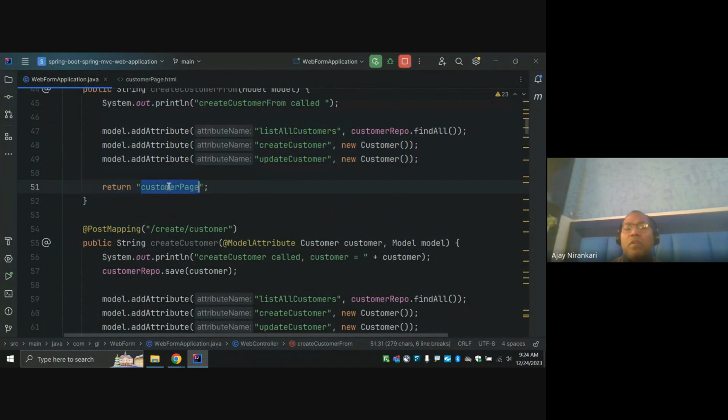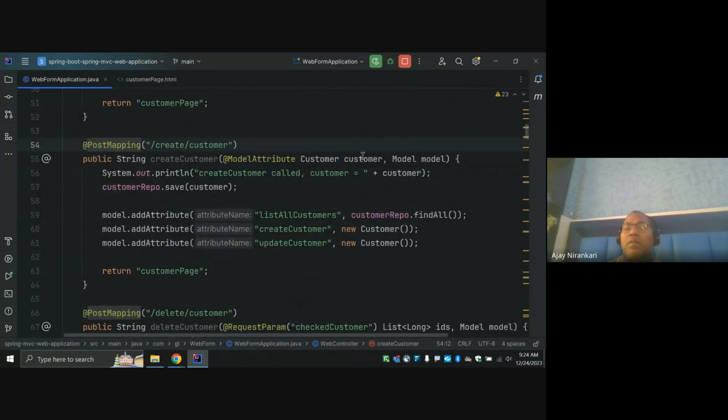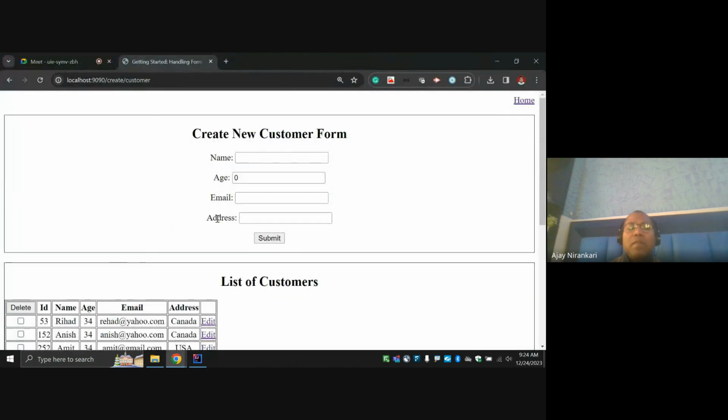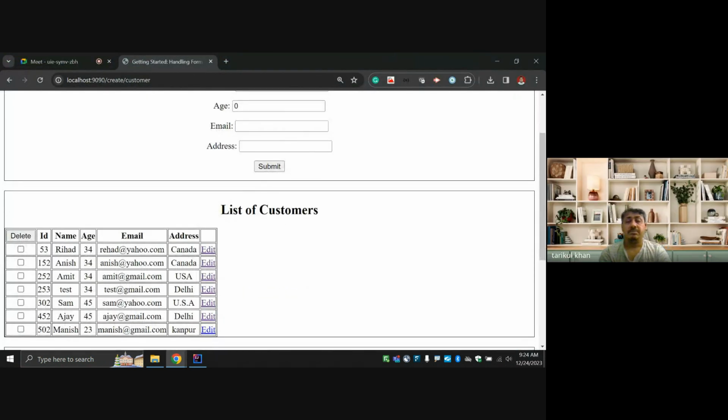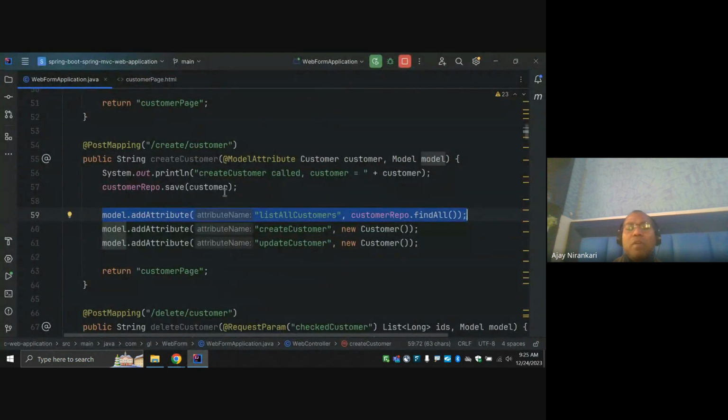This form we are loading, and in the post mapping we just receive the customer object and save it to the database, and say, hey, return the same page again. So here we are returning the list of all customers, so our page shows all the customers down here. Here I want that once it is successfully done, let's give some message as well.